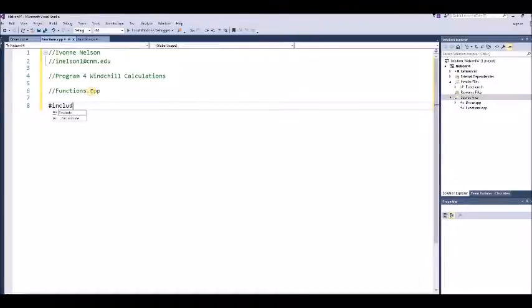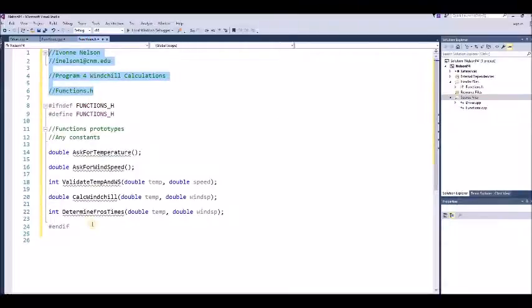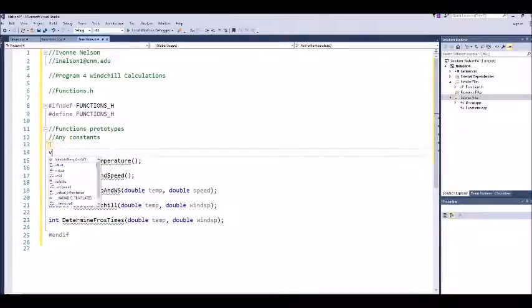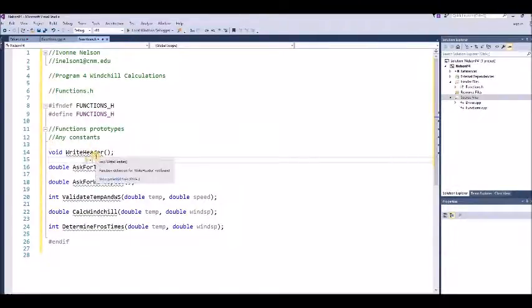I'm also going to pound include functions.h because the implementation of the functions is going to need to see the prototypes. Now these are the functions that were described in the spec, but I'm going to add one more, and that is void write header. There's no reason not to do that here as well. You can do it in your main, but how much nicer to just call the function.